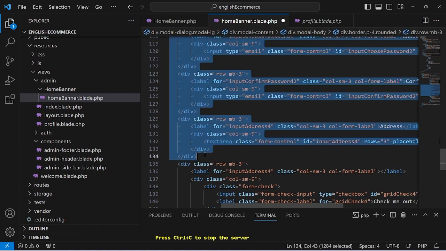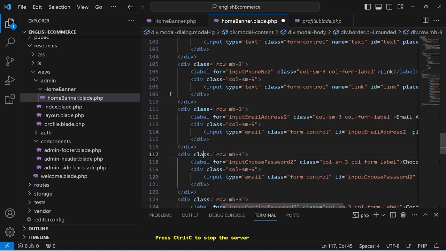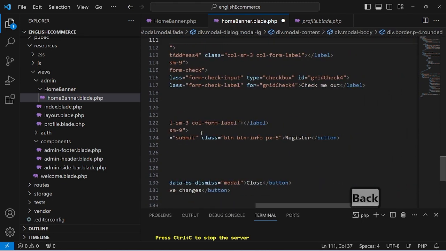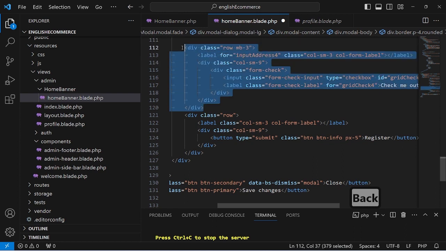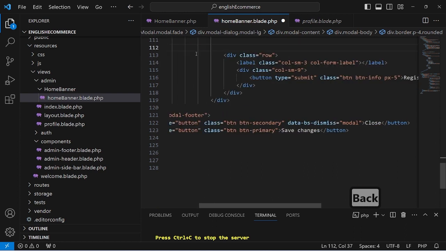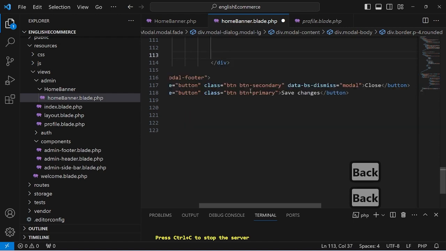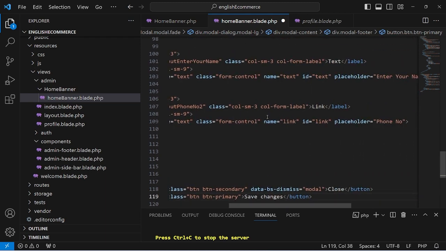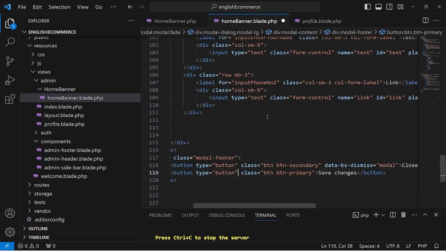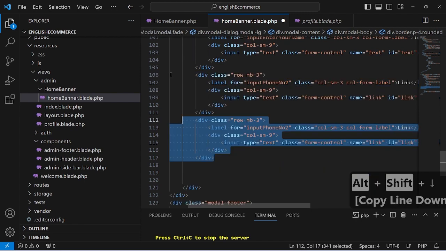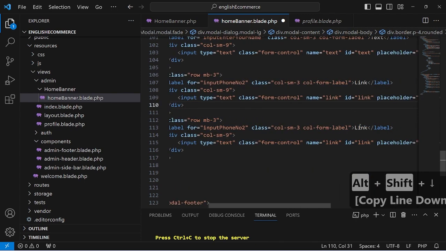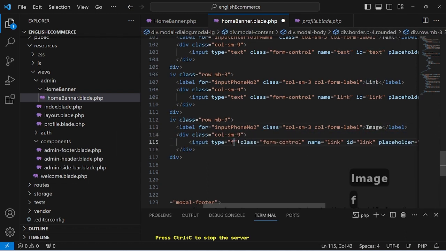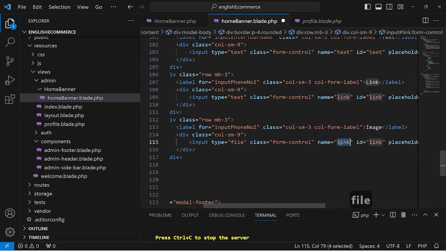The rest of the things that I don't want, I will erase. Simply click on this, press delete, remove this. I also don't want this checkbox, remove this, and also the register button as well, because I already have the save changes and close button. Now I only want the image part. For the image, write it over here, image, input type should be file, name should be image.